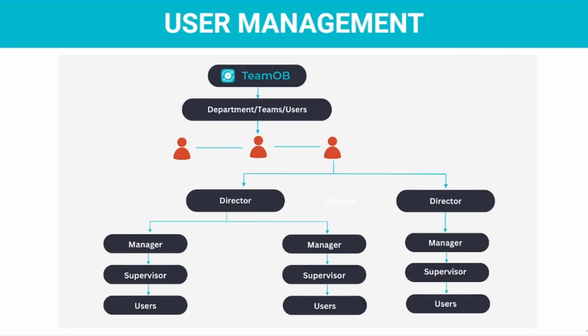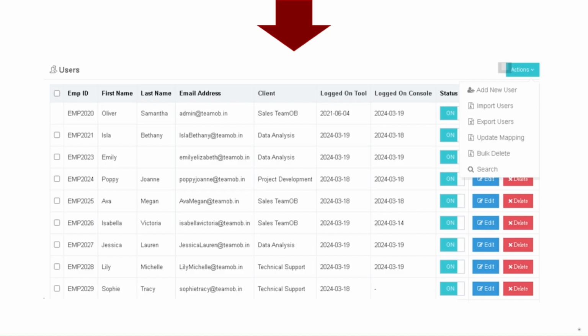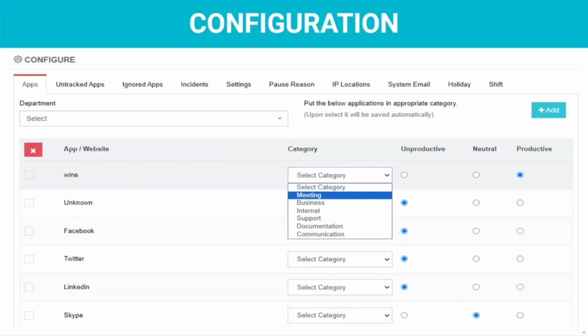TeamOB facilitates the organization of data through department, team, and user relationships, presenting information in a meaningful manner. Additionally, you can create various roles and map teams to provide access to various stakeholders. You have the ability to import bulk users, perform team mapping, configure the tool, and set tracking hours. All configuration tasks, such as defining productive applications, setting triggers, configuring shifts, and whitelisting IPs, can be completed from the configuration section.